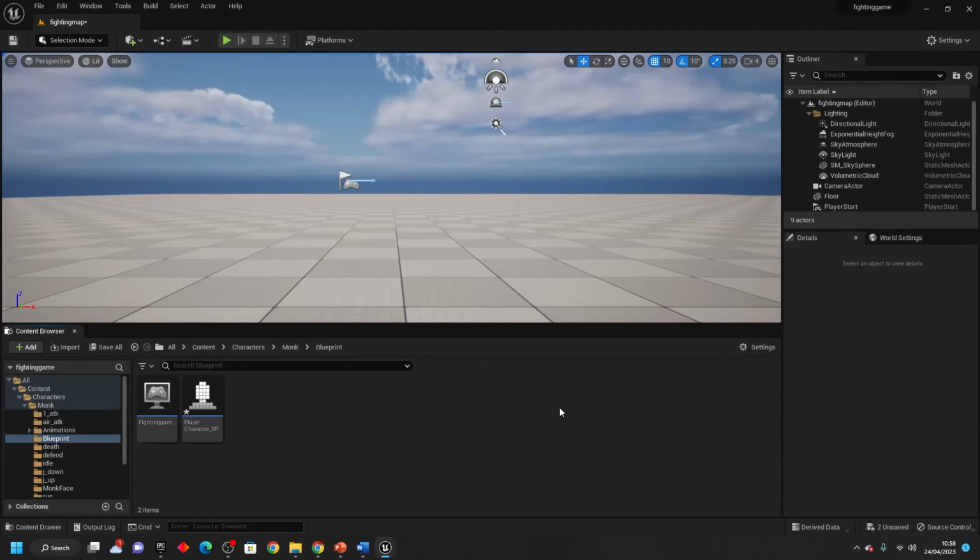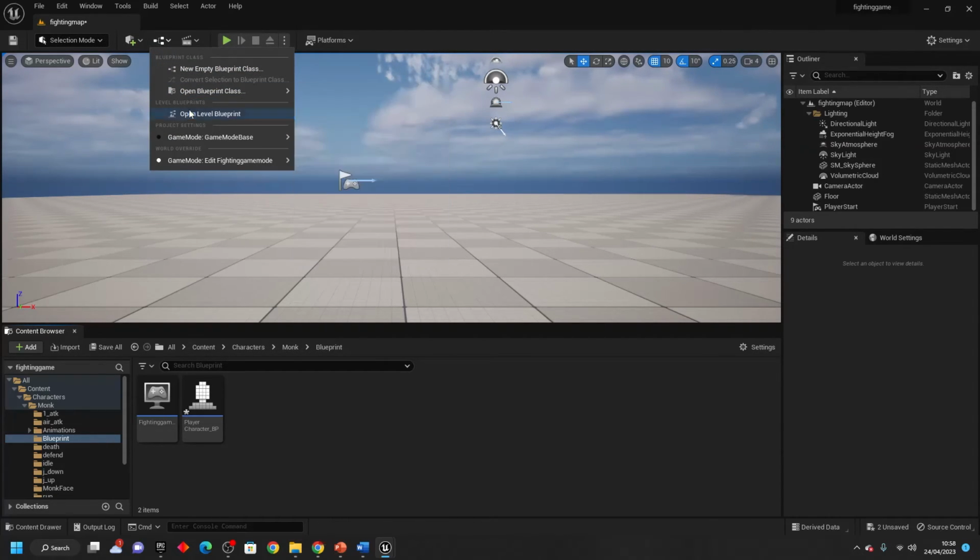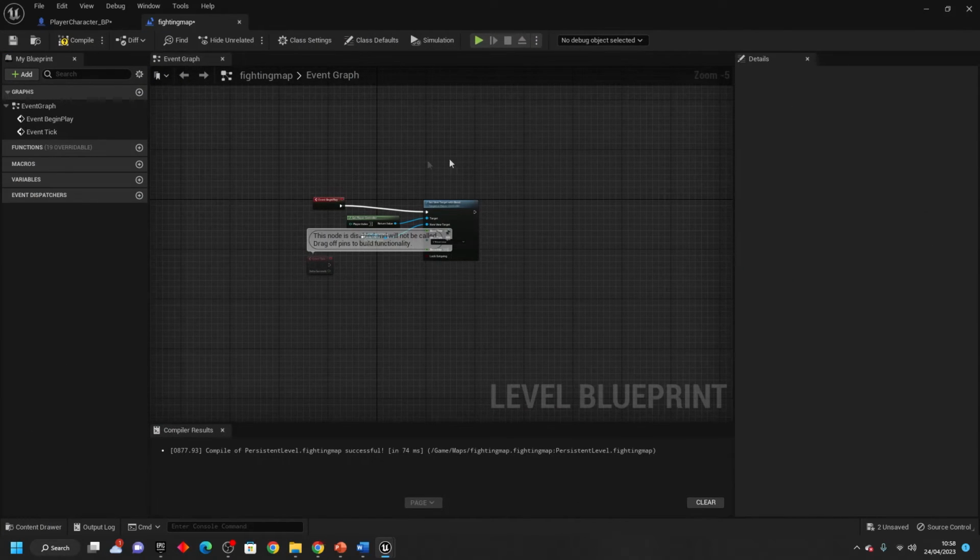The systems that we could use in Unreal Engine 4 no longer work in Unreal Engine 5. So we're going to have to create our own local multiplayer system. To get started doing that, we just want to go here and click these three little arrows and go Open Level Blueprint. The first thing we're going to do is spawn in a second player character.